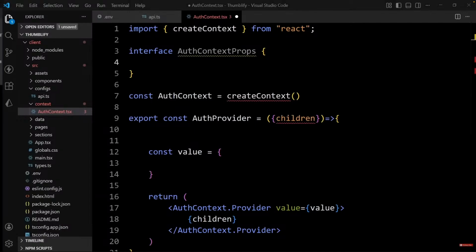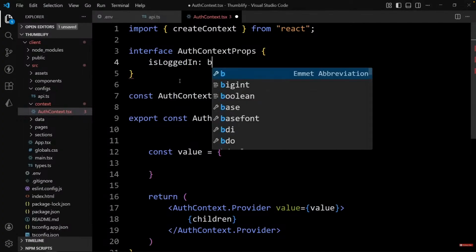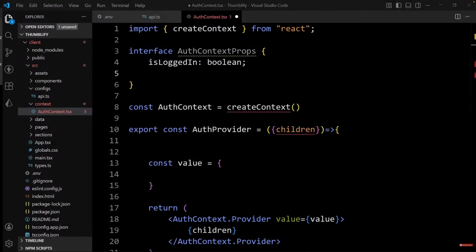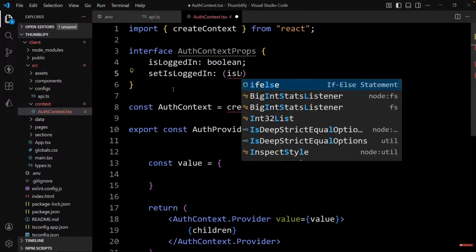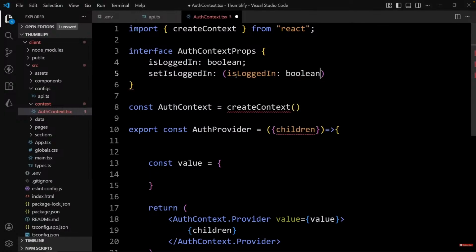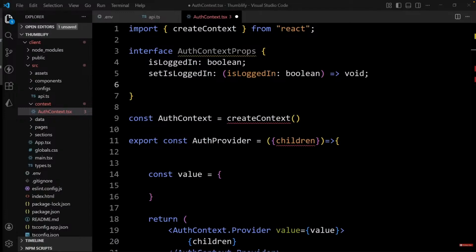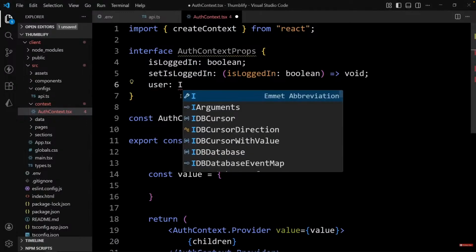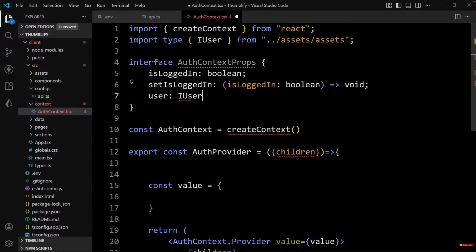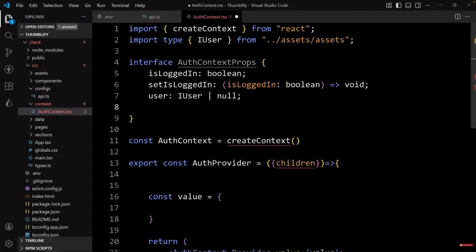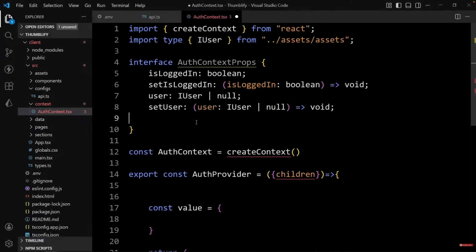Now in this one we'll add the property like isLoggedIn, and the type will be boolean. After that we'll add setIsLoggedIn. This is the set function, and here we'll add isLoggedIn colon boolean and return void like this. After that, let's add user. So in this user property we'll add IUser. Let's import it from the assets. You can see type IUser has been imported from the assets, right? And after that we'll add or null. Then we'll add the set function setUser. It will be this arrow function, user will be IUser or null, and return void.